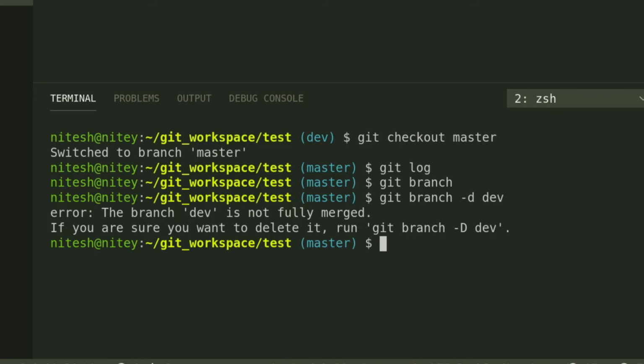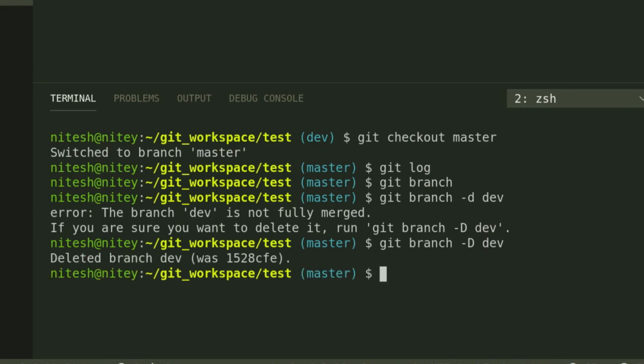I'm going to cover how to merge these branches and what are the different ways to merge multiple branches into the master, or the master into other branches. So for now, we are not going to merge it here, and let's delete it with capital D. So here's the message that says deleted branch dev. So let's see what options we have now.